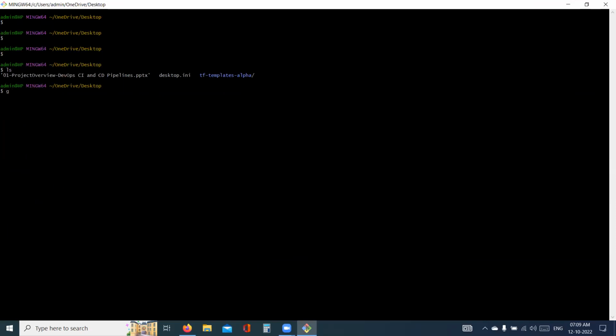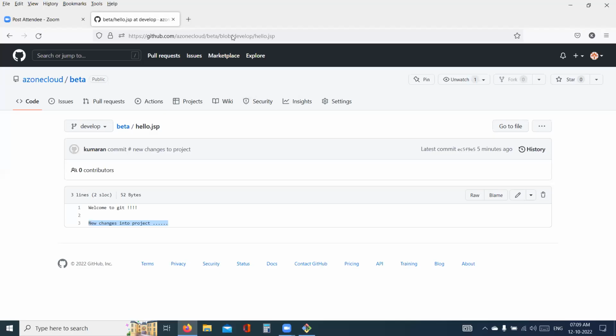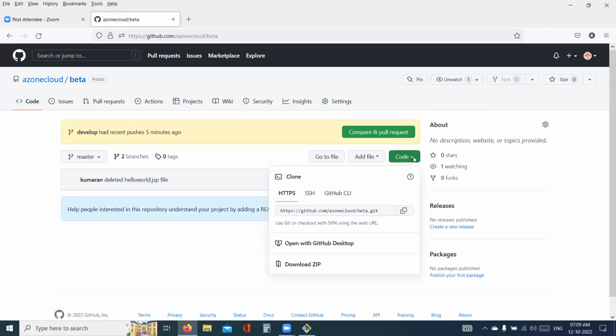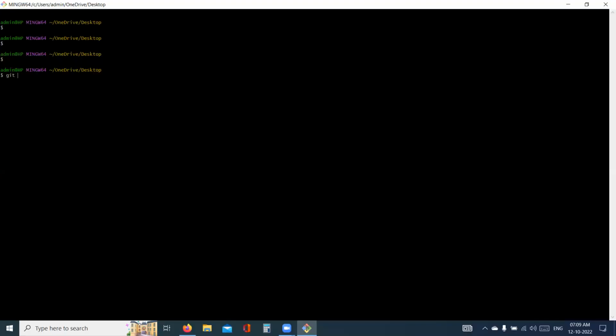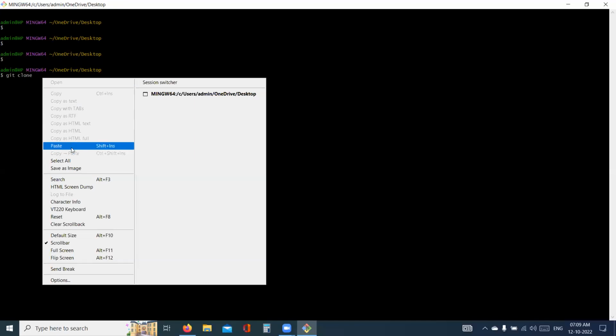So I'll say git, help me to clone the repo. First I'll do it with CLI. After that, I'll do it using GitHub Desktop. So with git CLI, git clone the repo. Git clone the repo, paste it.